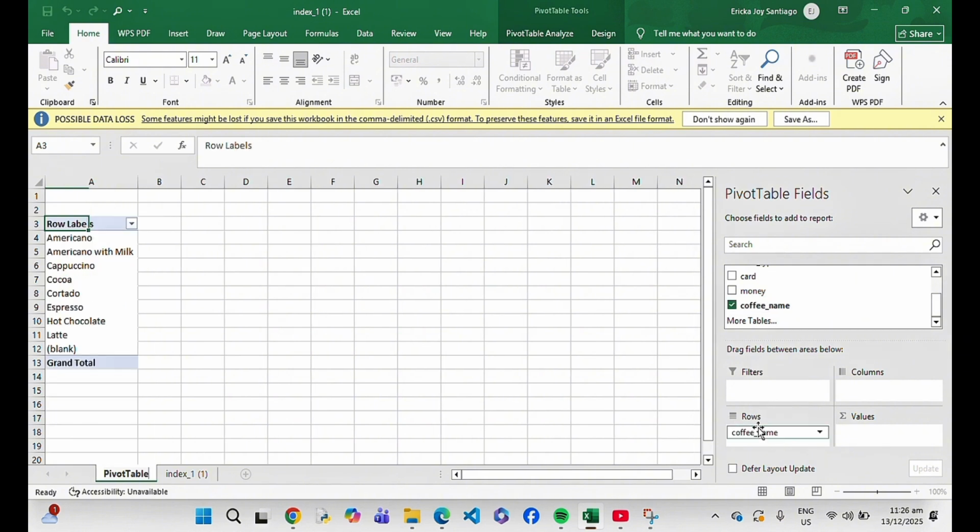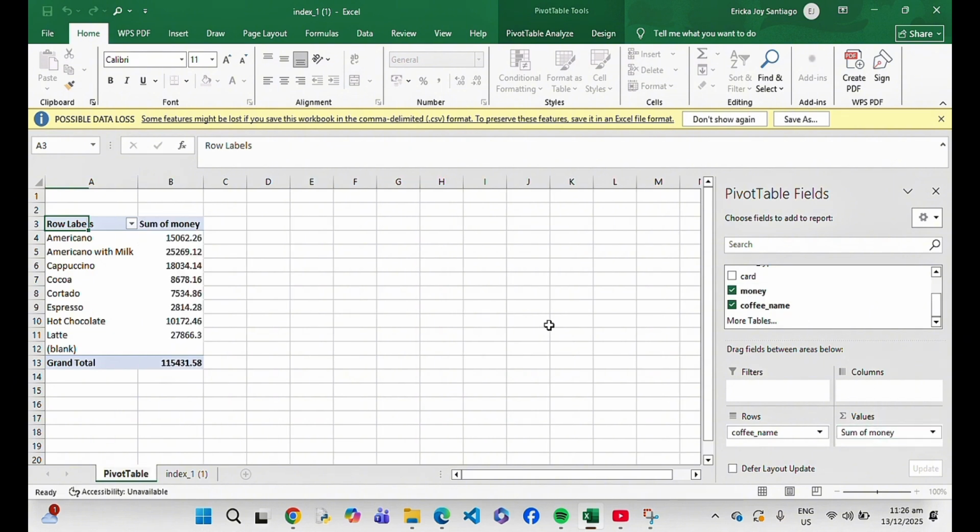I drag the coffee name to the rows area. As you can see, it automatically appears in the worksheet. All the coffee names are listed here. I wanted to know how much the sale is for every coffee, so I drag money to values. As you can see, the sale for every coffee has appeared.